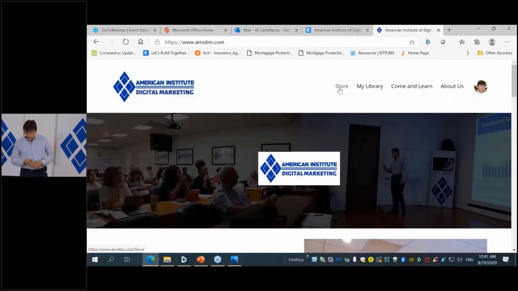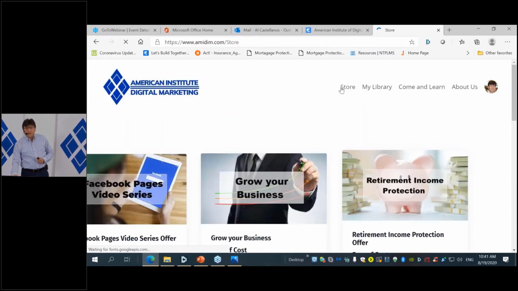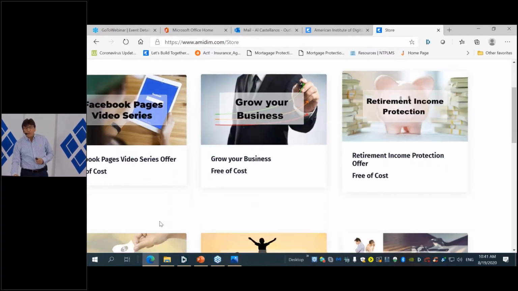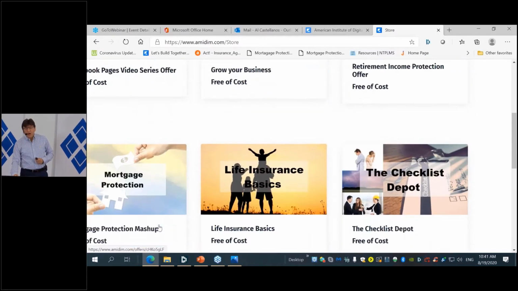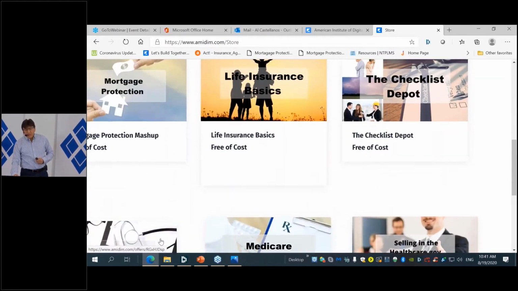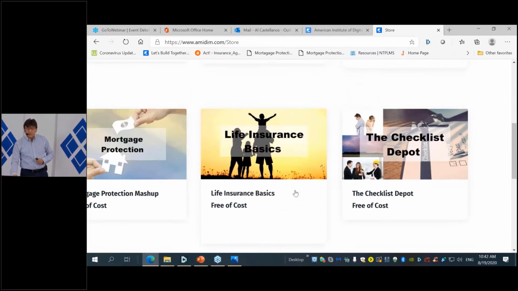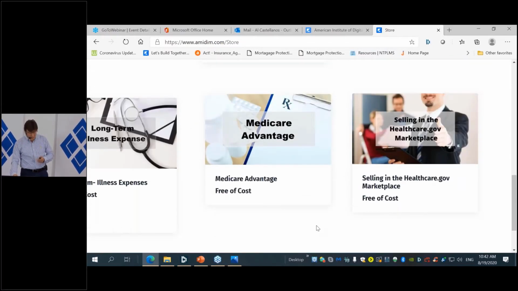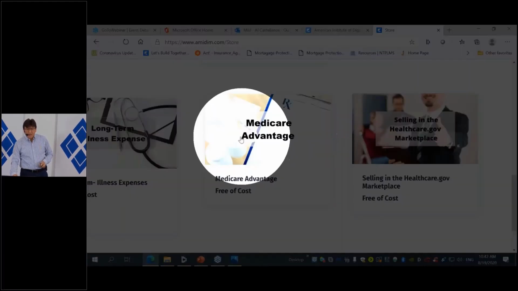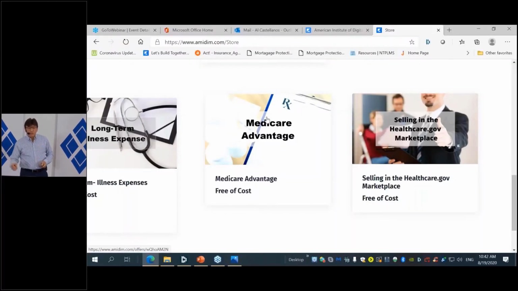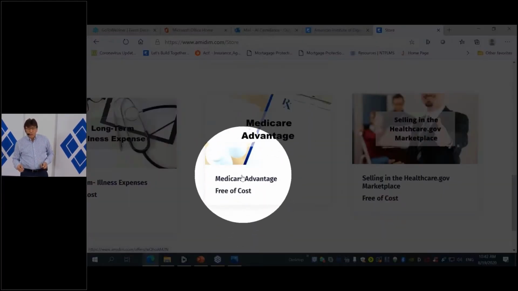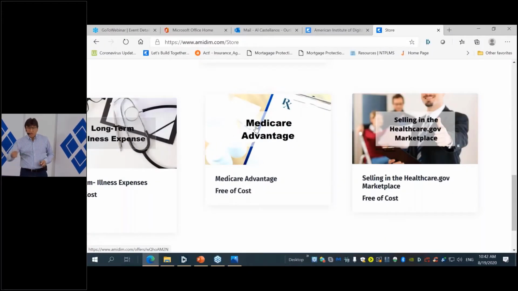When you click on the Store tab, you're going to see all the different courses that we have already for you. All of these courses are at no cost to you. And some of them are the actual mashups that we are executing. So in this case, for example, today we are executing the Medicare Advantage mashup. So if you haven't done so, you need to register in this course, the Medicare Advantage, and you're going to be executing the mashup that we're executing right now in this class.